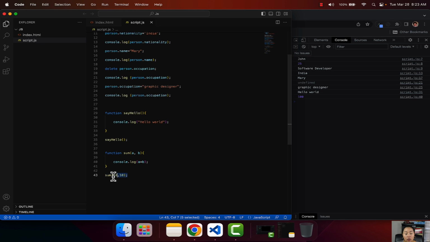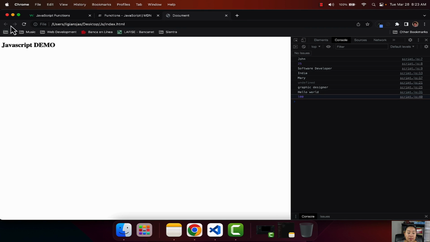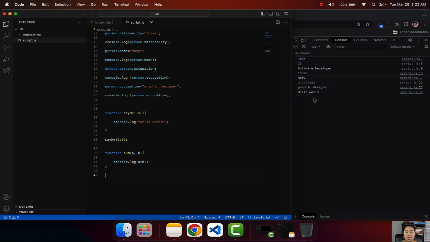If you do not call your function, your function will not be executed. So if I go ahead and delete that and hit save, now I hit refresh. You see how that's gone? You are not calling your function. So every time you want to use your function, just make sure that you call it.